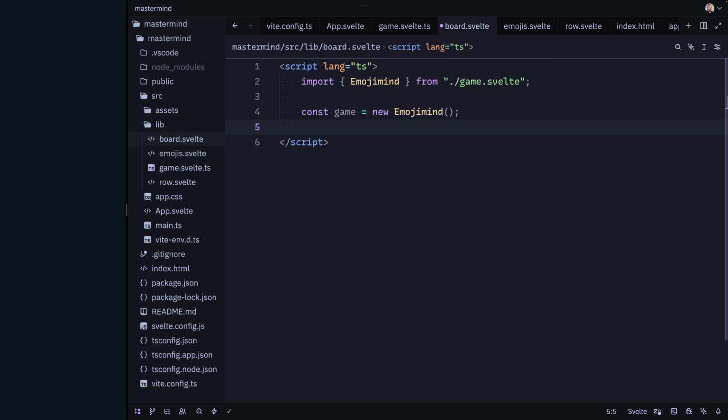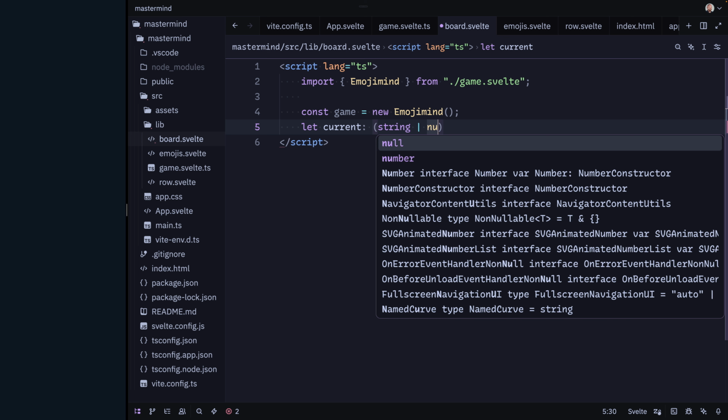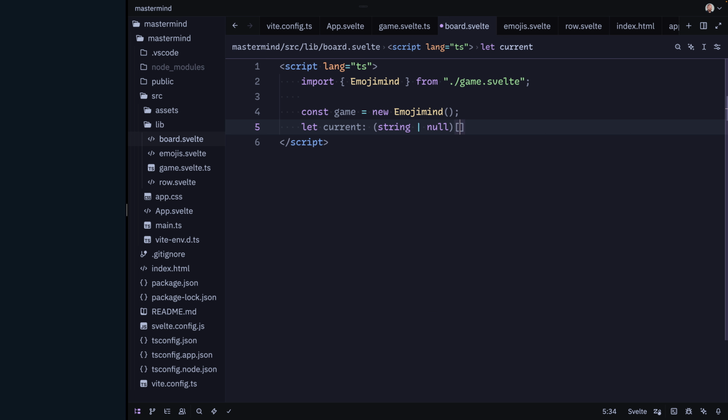And there's a couple other things that we're going to want to track as we are building out this UI. So in addition to the game state, we're going to have some UI state here, which we're going to be selecting a guess. So we're going to have kind of the current guess, which will be an array, but it's going to be an array of strings or nulls, because we're going to represent the unselected items as null.